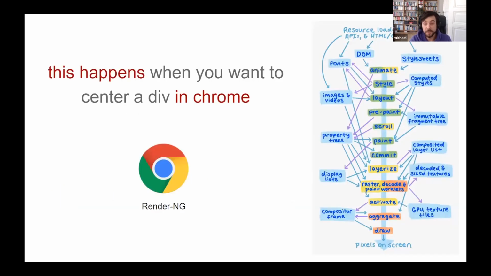First, let's start with the basics. If we look at the diagram, this is what happens in the browser if you want to center a div. No, just kidding. This is RenderingNG. This is the rendering engine of the browser that is responsible for taking layout into dimensions, into pixels, compositing them, animating them, and doing all the heavy lifting that is done in the browser under the hood.